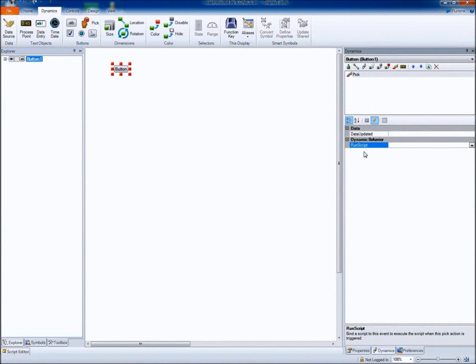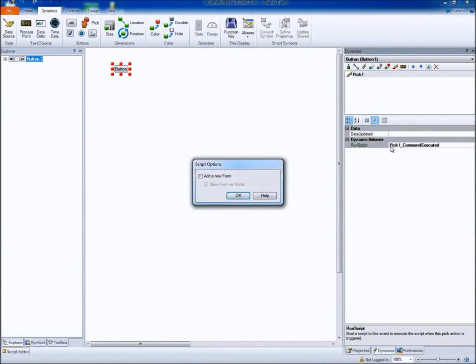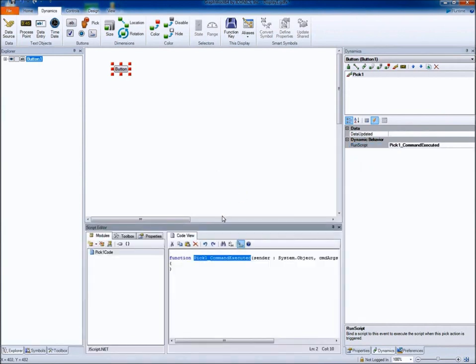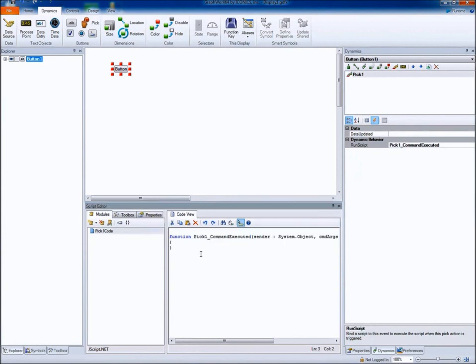And here, as you can see, we have an event which is the run script event, and if I double click on it, the system will automatically create a function for me, called pick1_command executed, and will ask me if I also want to add a form for this action. I will skip the form creation and press OK. The script editor dialog automatically pops out, and I can start writing code into my function. This is the function that will be called whenever I click on this button.